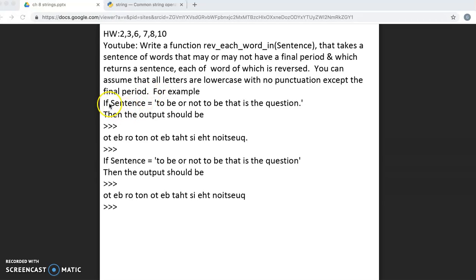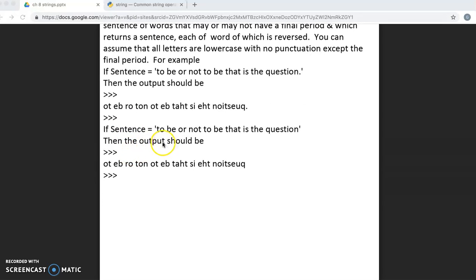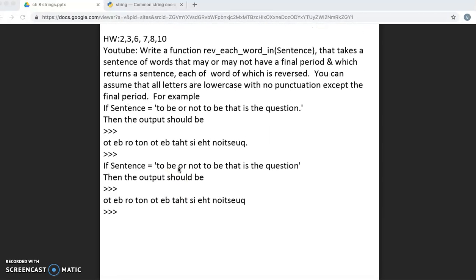For example, if sentence equals "to be or not to be, that is the question." then the output should be this bit of gibberish. I'm not going to try and pronounce that for you guys, make a fool of myself. And then this was the big killer of this. This is what took me forever. It should be that gibberish with the period still at the end, and then down here he just does it without the period, and it's that same bit of gibberish.